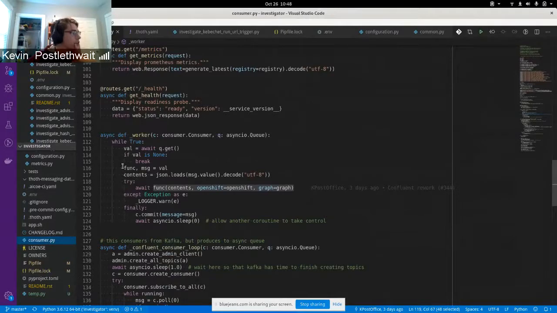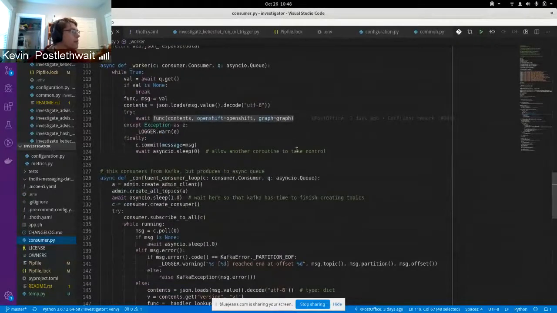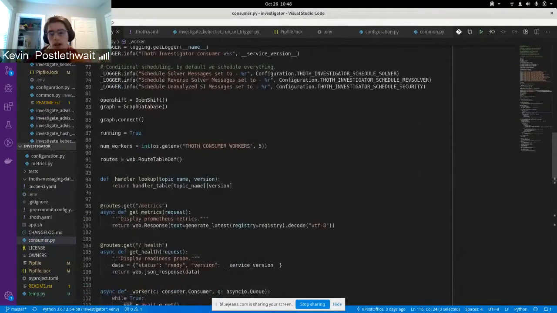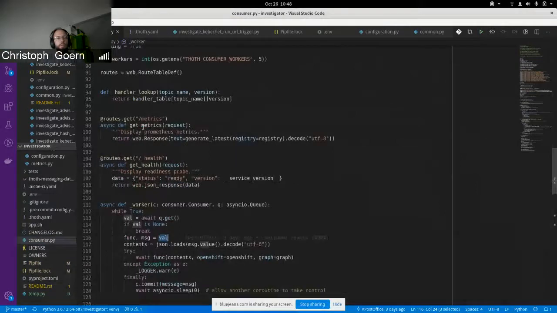Yeah, and then basically when we go and look, we have a function lookup somewhere. Where did I put it? There's a function lookup where it looks for the function in the handler table to use based on the version in the message. Okay, and I think you scrolled by. The metrics are still the same because they are not related with Faust anyways.